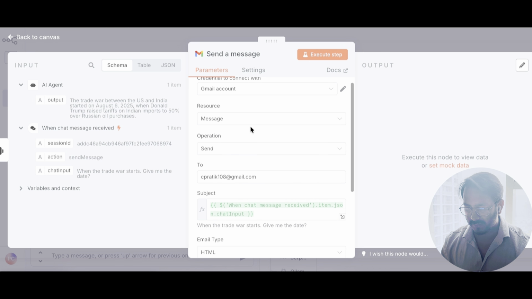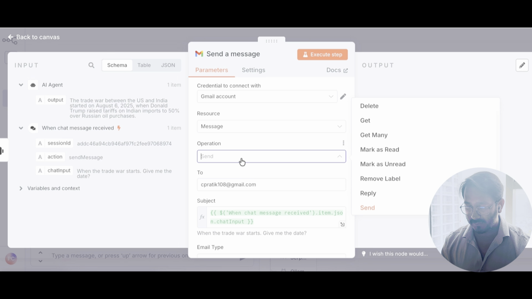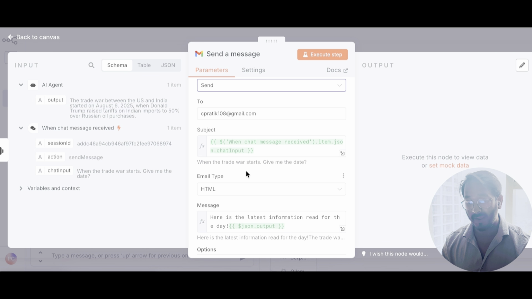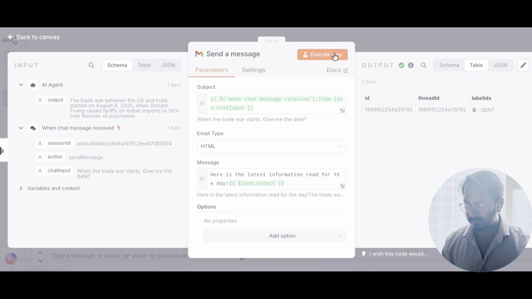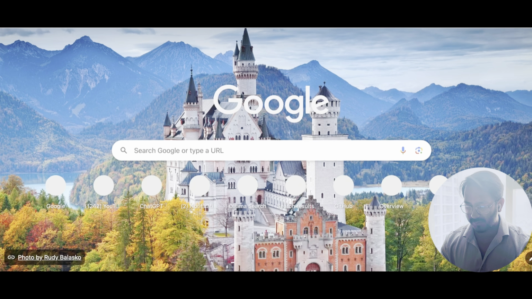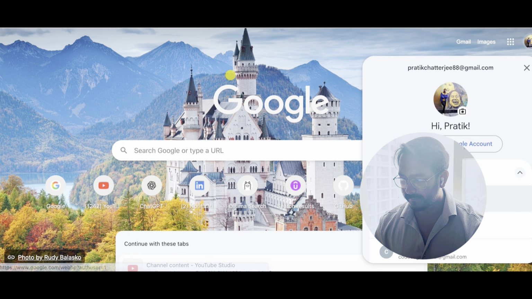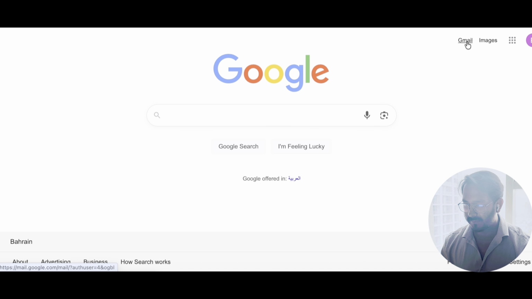I have the Gmail account, the messages, I'm doing the operation send, whatever it is, and then I'm sending to this very specific email, with the subject on the header being the question that I asked, and the message being the output the LLM has given. And let's execute this. Okay, it has said sent. Let's roll to my email address and see what information it has given.